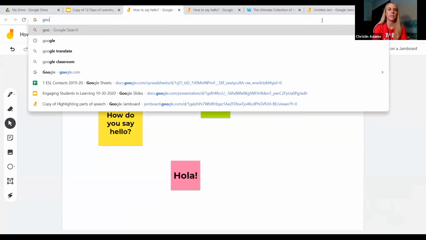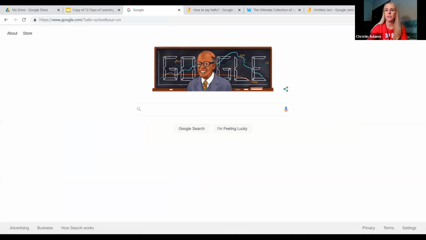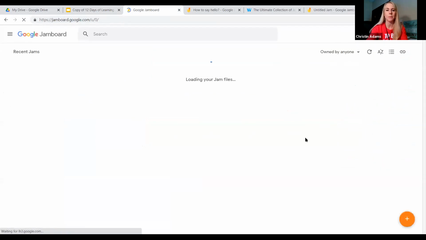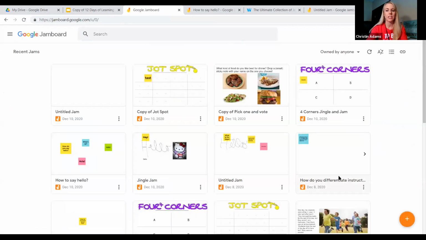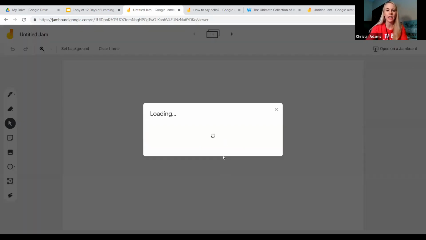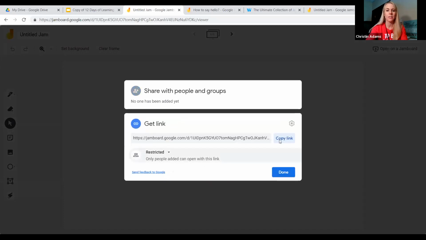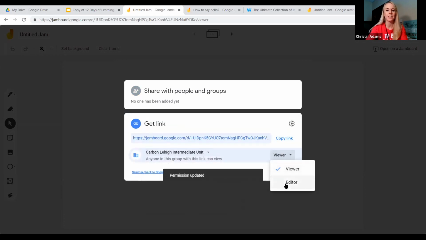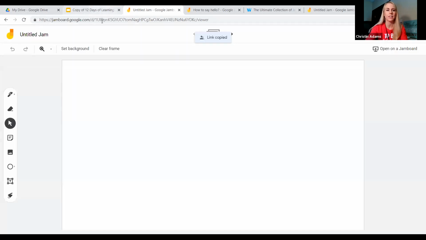So when you go to Google, and just to recap, go to the waffle, scroll down to the applications, and find the Jamboard. You're going to add a Jamboard with the plus sign in the bottom right-hand corner, and then you're going to start jamming. Change any of the features to share. Copy the link. Change who you'd like to share it with, like I said. If you want an editor, that's great as well. Copy the link and you're done. You're ready to jam.